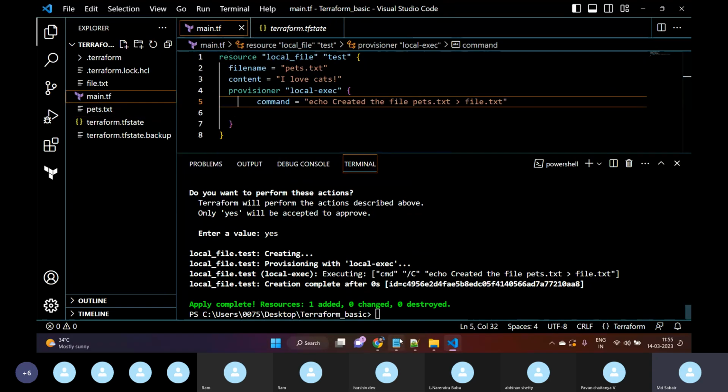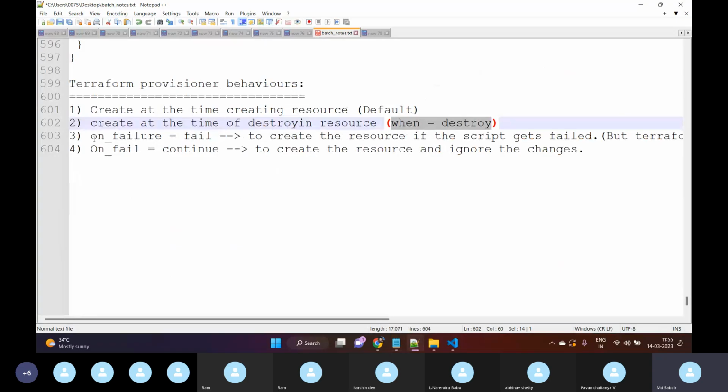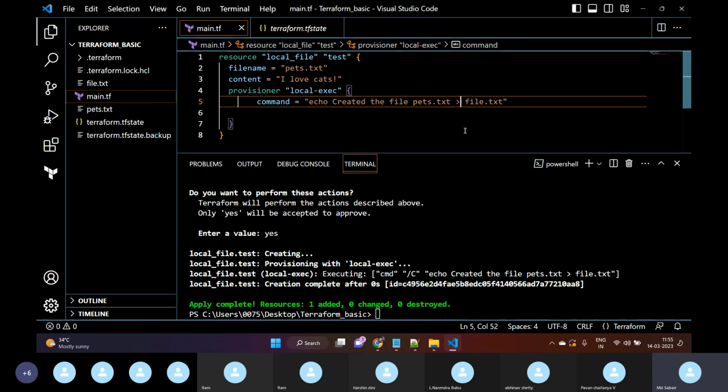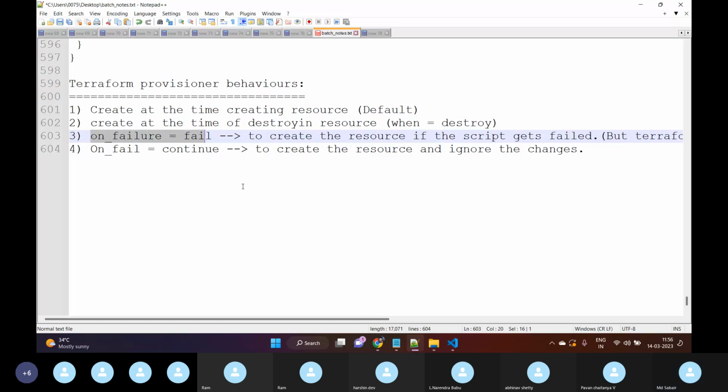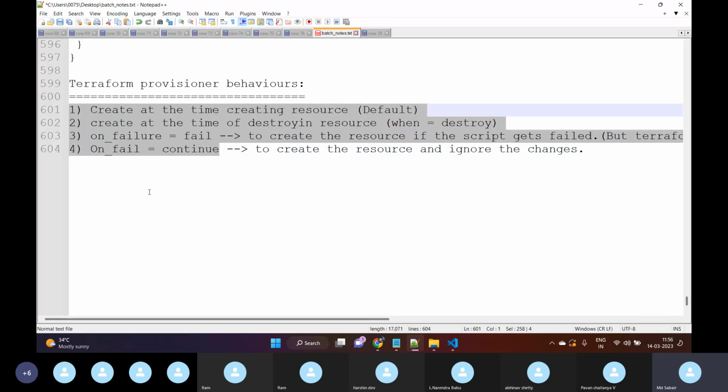Okay, so similar to this, we have two more. On failure, okay, on fail. So basically on failure, for example, if the script got failed, just now what we have seen is, for example, if I have passed some other wrong path, right? So in that case, what will happen? The script will get executed except the command. In that case, we can specify this on failure equal to fail. Okay, and on fail equal to continue, basically to create the resource and ignore the changes. So these are the four conditions or behaviors of Terraform provisioners. This is same for local and for remote provisioners.